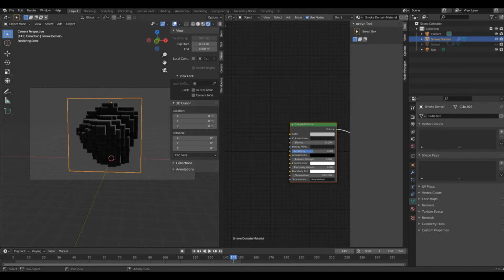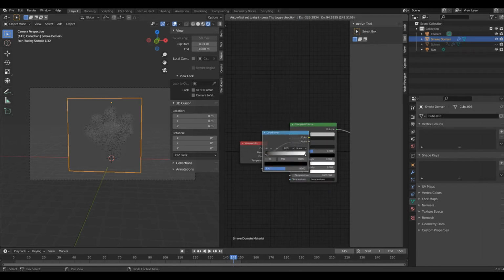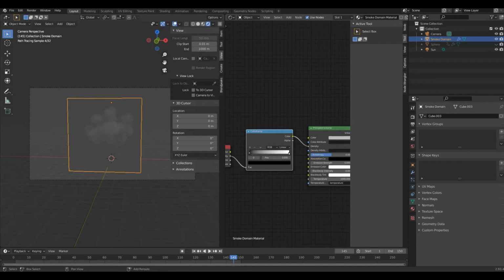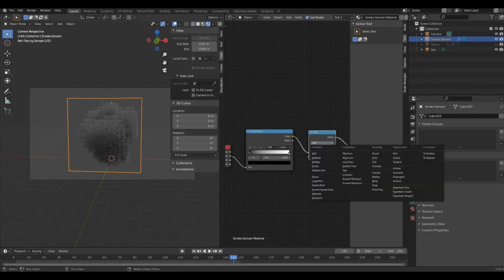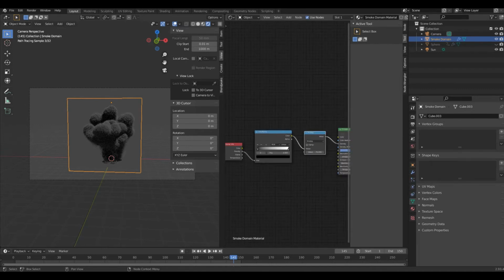So now you're going to go Shift A, input, volume info. You're going to put the density into the density. Now Shift A and add converter color ramp. And now add a converter math node and change it from add to multiply. Put the value to about 75.